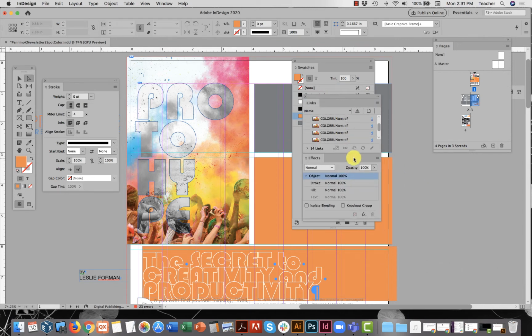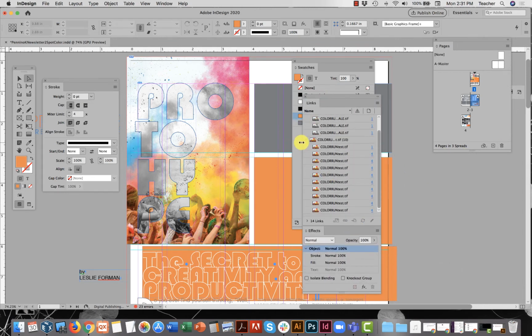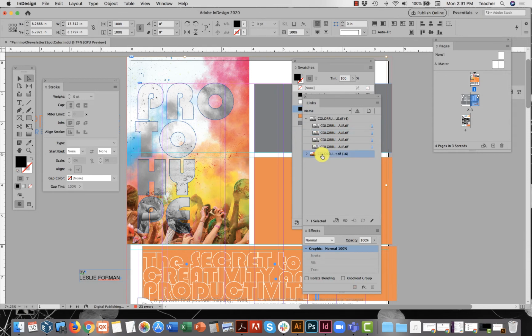So I'm going to bring up, if I can find it, oh, there it is, my links panel. I have a grayscale TIFF for this inside of my text, right? But this is still in CMYK. It is still using all four ink colors. And this file needs to only be using those two spot colors.